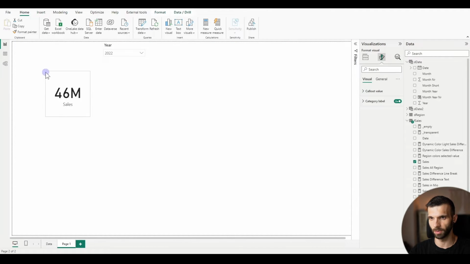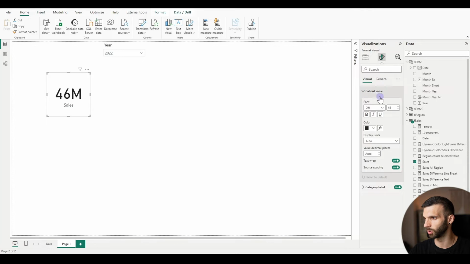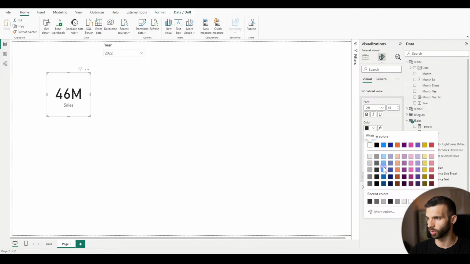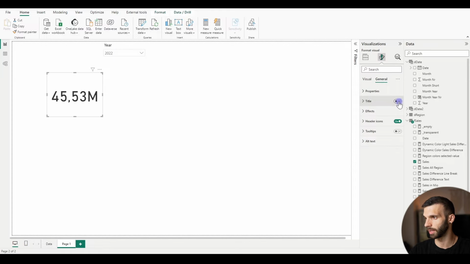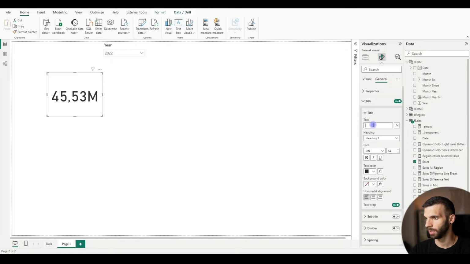Going back to the card, we can resize it, go to the callout value in the visualizations pane. Let's change the color to dark gray instead of black. Add 2 decimal values and remove the category label. We can make it even a bit larger, like this. And then go to General, add the title. And this is going to be Sales 2022.